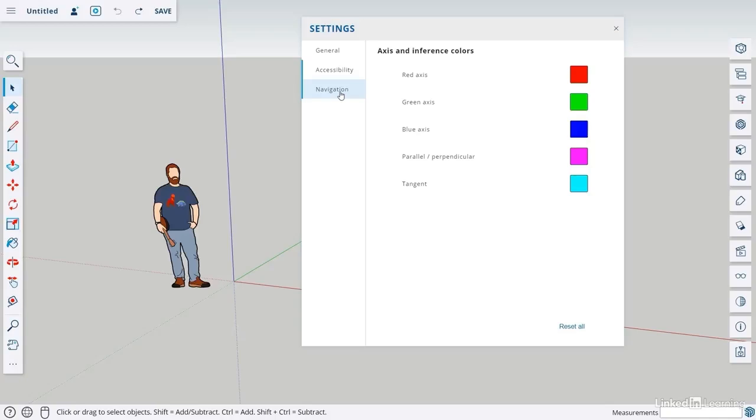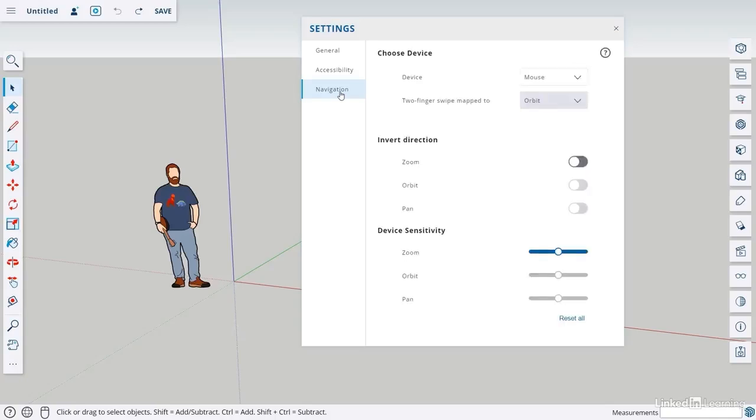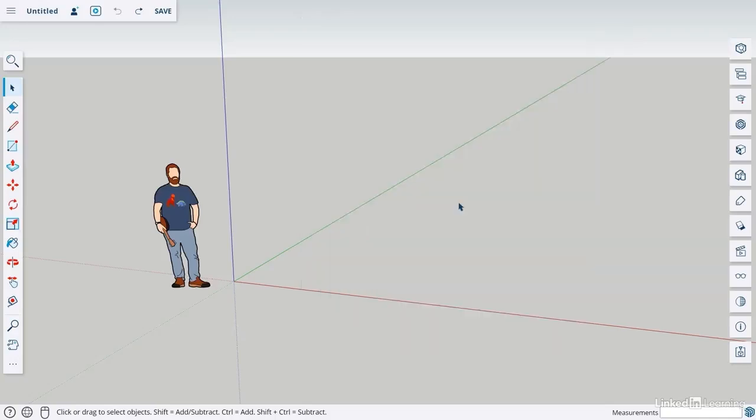And then we also have ways to change navigation. Now, I'm using a mouse with SketchUp Free, but if you're on a laptop, you may want to use a trackpad. And when you select trackpad, you can change how two-finger swipe works. So you can change it from orbit, pan, or zoom. Now, I'm going to change this back to mouse because that's what I'm using. And then we can also do things such as invert the direction of zoom, orbit, or pan, as well as change our sensitivity.